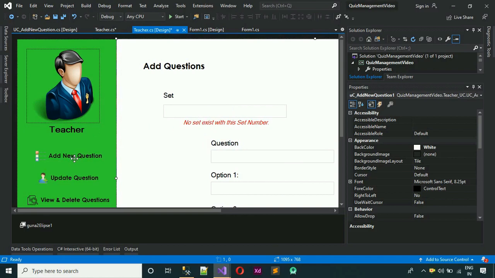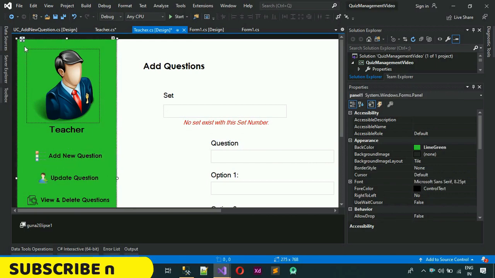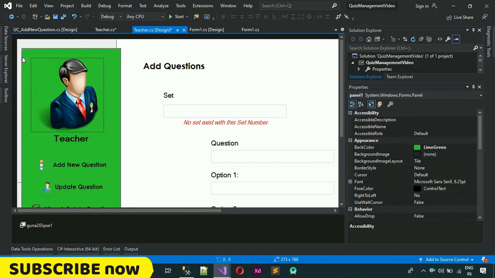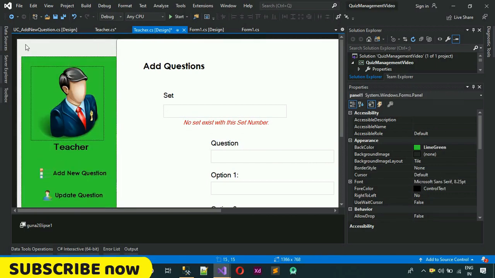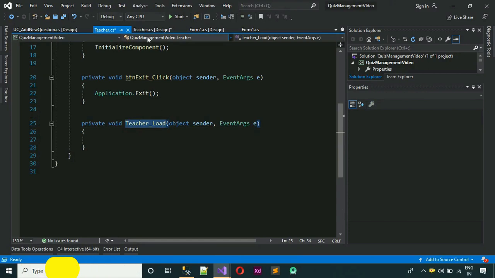Next thing what we have to do is, what I want is when I click on this button, then only this user control needs to be visible. When this form loads, this needs to be hidden. For that, we have to actually create a load event for this form. So let me just move this one a little bit like this, and just double click on the empty space, and this will generate a load event for this form. Just double click on this, and here you can see the teacher underscore load event is generated.